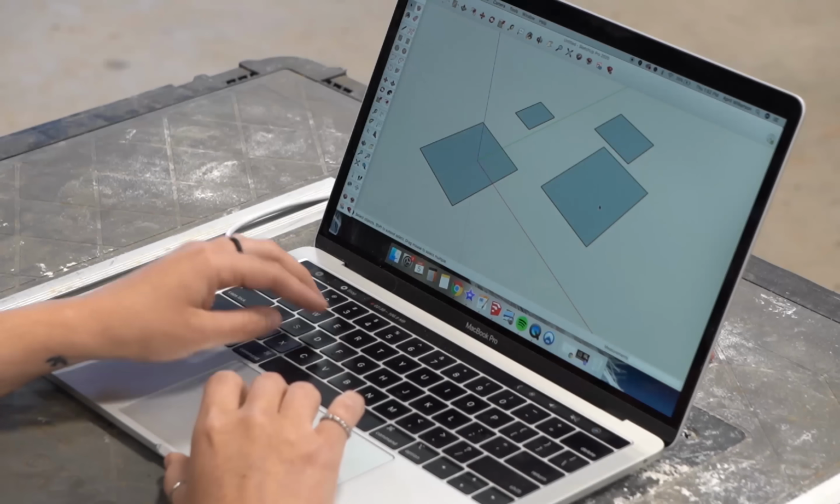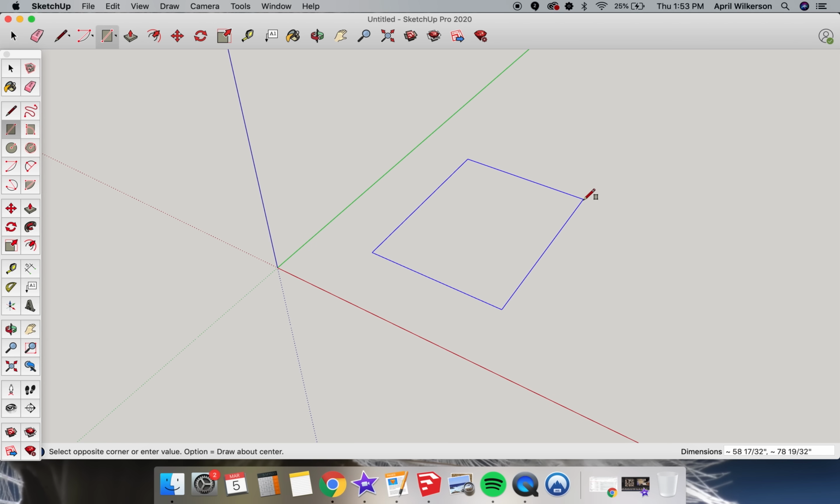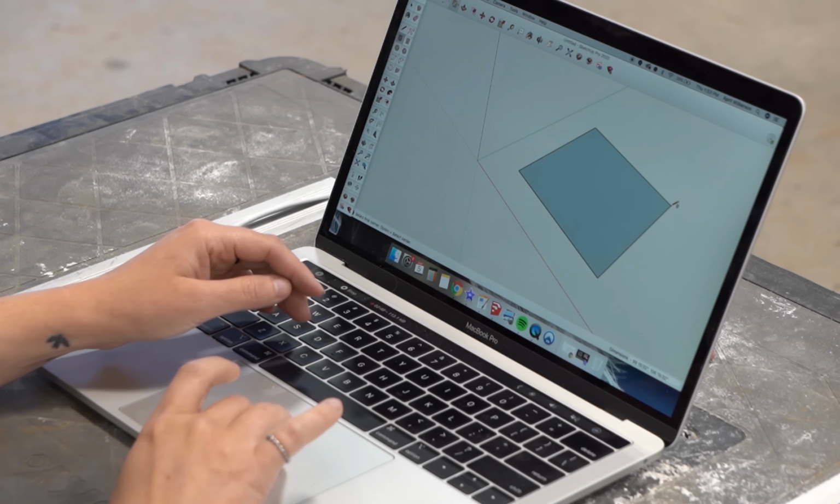So to draw a rectangle, I'm going to click once, which starts the tool. Now I release my finger and drag in whichever direction I'd like to go. And then I'm going to click a second time to release the tool.